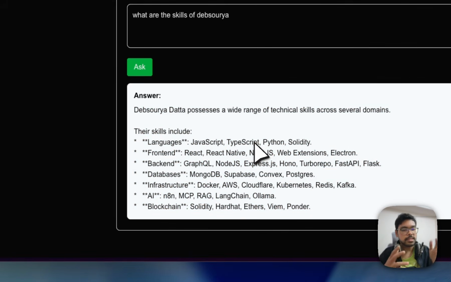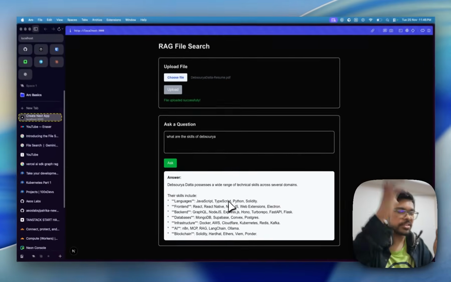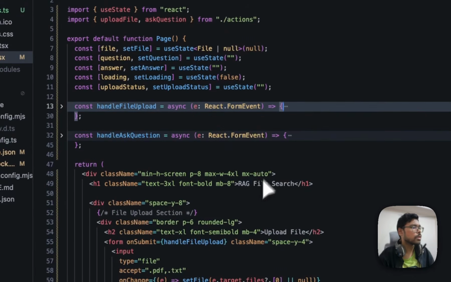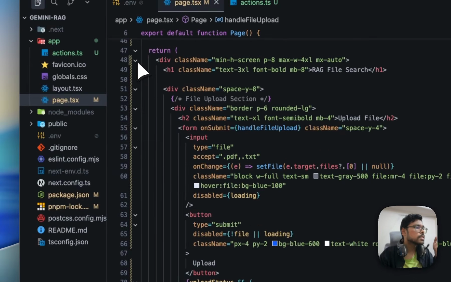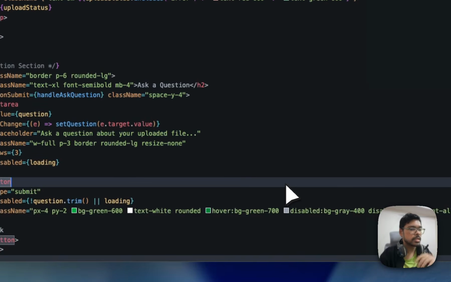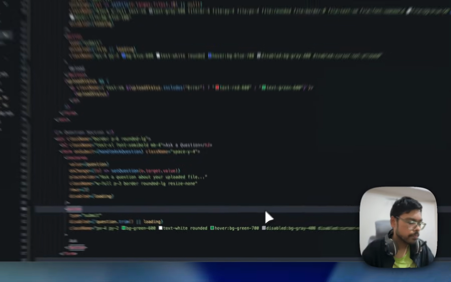So what it did is it did the retrieval, then it gave Gemini the context, and Gemini gave us the result, all behind the scenes. So it's very simple. Let's go to the code, and the JSX for this is very simple. You can go through this. I will be posting the repo in the description. You'll find the link to the GitHub repo.